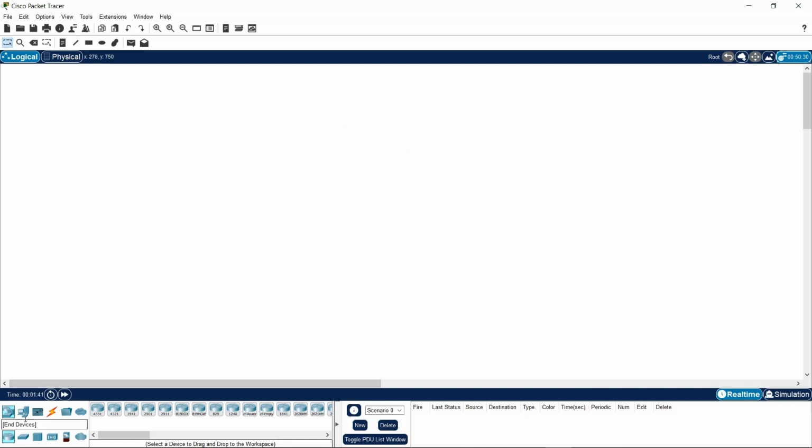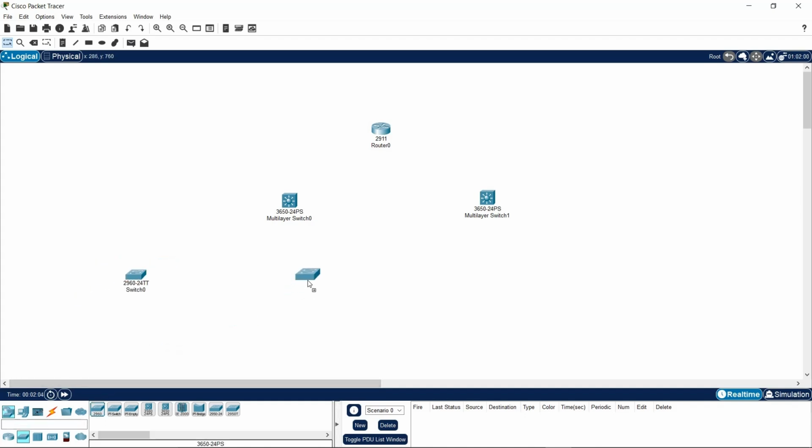So we come to here, we are using a 2911 router. Then for the switches, we are also using a 3650 switch. Then we also bring out our normal switches. I'm just going to use four normal switches here. Okay.